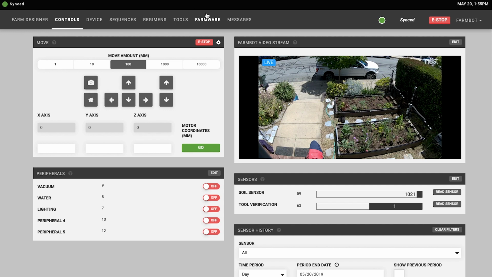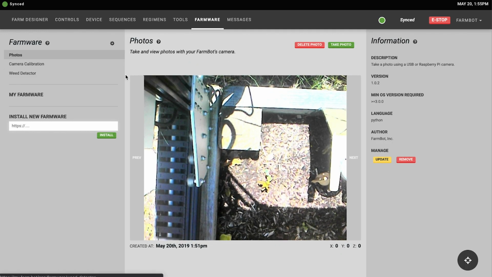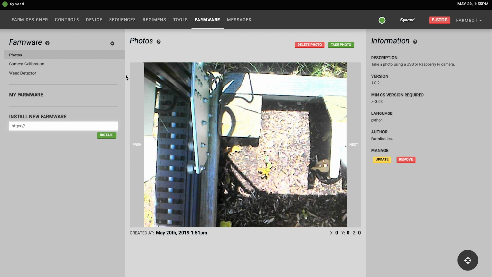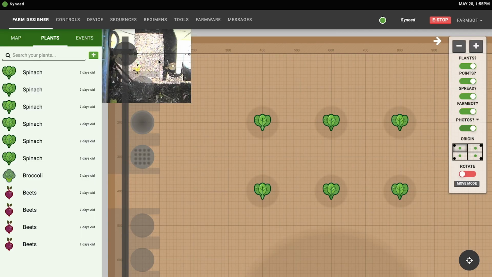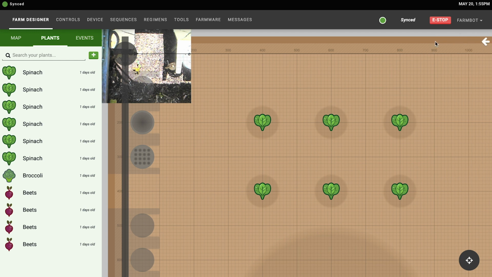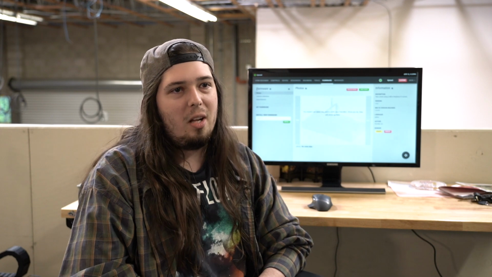When you take a photo with FarmBot, it will upload it to the web app, which can further be visualized on the firmware's photo page. You can also see the photo on the farm designer placed at the location it was captured at. Images, however, won't currently be scaled or oriented correctly. Let's head over to camera calibration so we can fix preceding images.